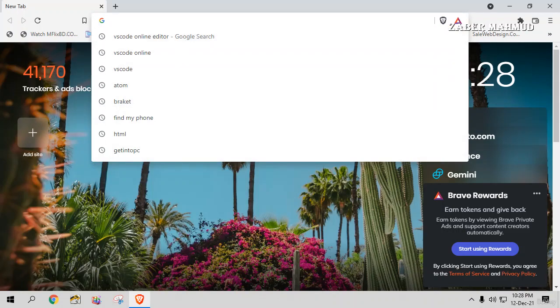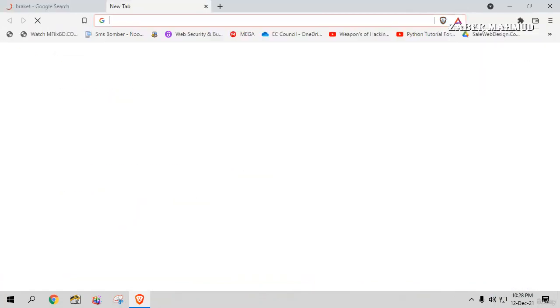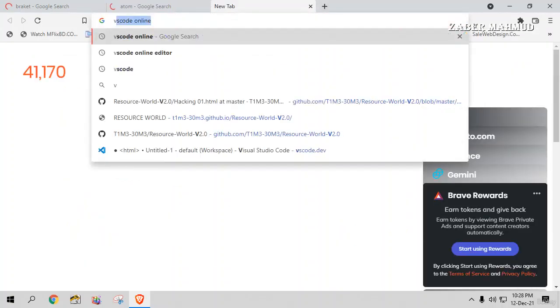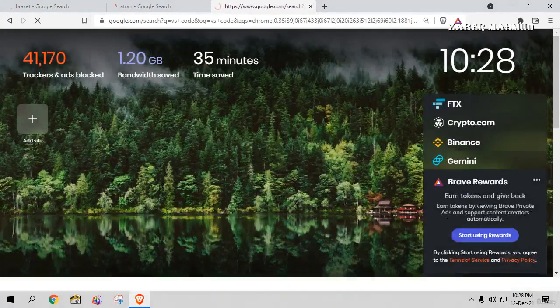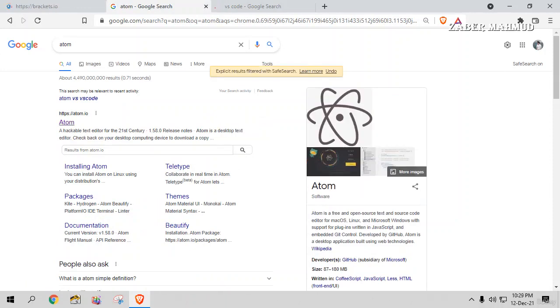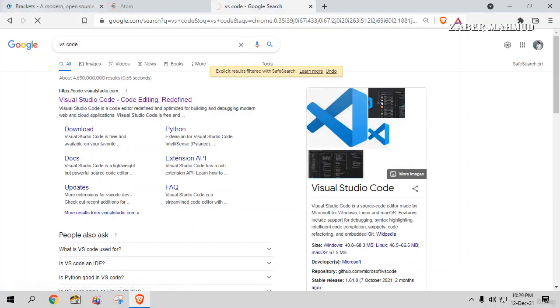So I type Brackets, and here I type Atom, and here I type VS Code. When you type Brackets, sorry, my typing mistake, when you type Brackets, you see the first link, and Atom you also see the first link, and VS Code here you also see the first link.